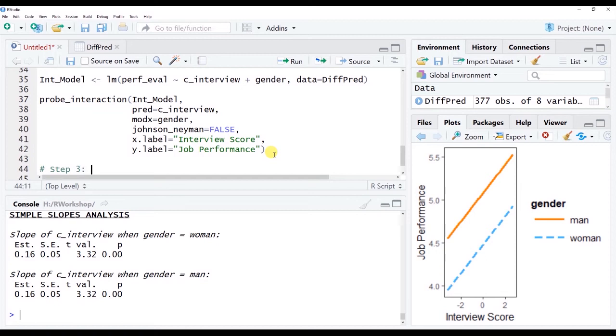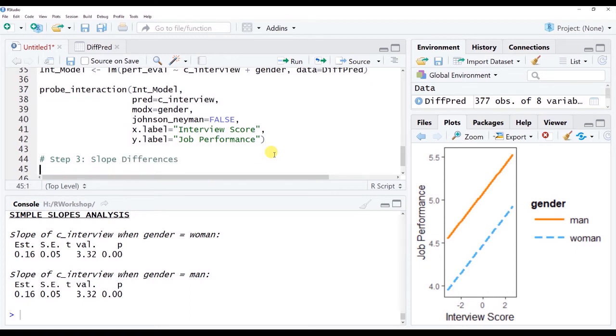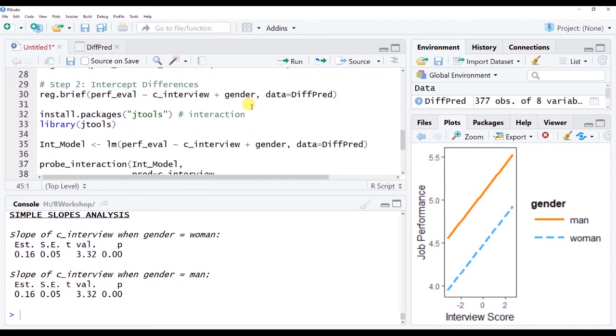And I will point out that typically you would move on to step 3 even if you didn't find intercept differences, because there could be slope differences that you could detect. But depending on how you scaled your predictor variable, you might not be detecting intercept differences. So let's look for slope differences here. Okay, and this is where we're actually going to be estimating that moderated multiple linear regression model.